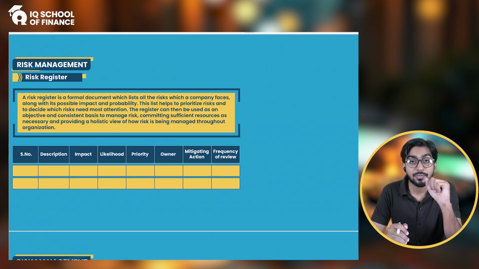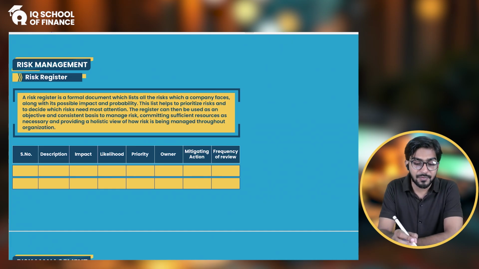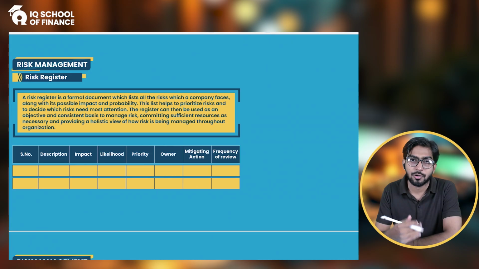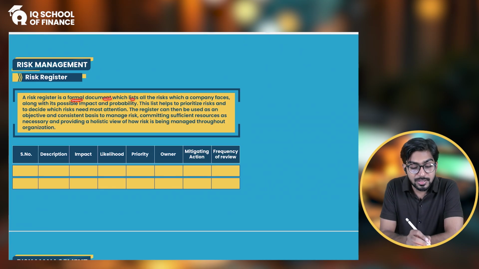So let's start from the risk register. So risk register, there is a definition. Let us just read it out because already you know what is the purpose of the risk register. And now we are going to discuss what are the contents of the risk register and how you make it, right? So risk register is a formal document which lists all the risks which a company faces along with its possible impact and probability. The list helps to prioritize risk and to decide which risk needs most attention. Right? This is what the purpose is.